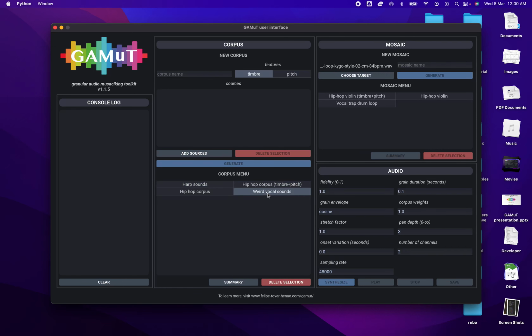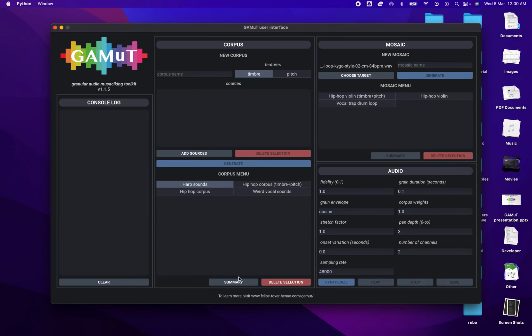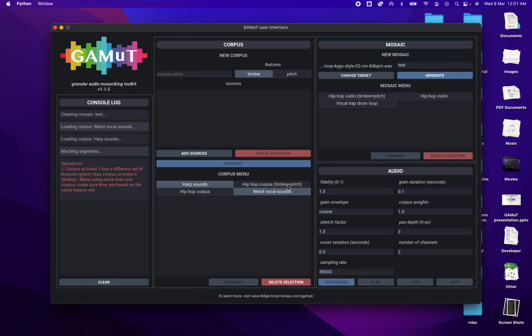If we take a look at the summary for this first corpus that we built, we can see that this is based on timbre, but because this harp corpus is based on pitch, this is actually going to throw an error if I try to make a mosaic out of these two corpora. So as you can see, it doesn't let me.